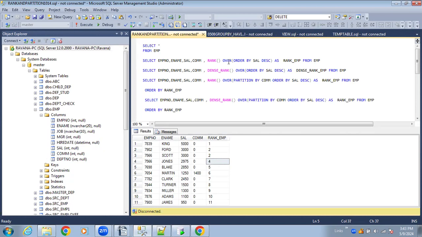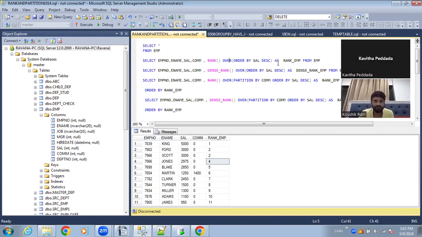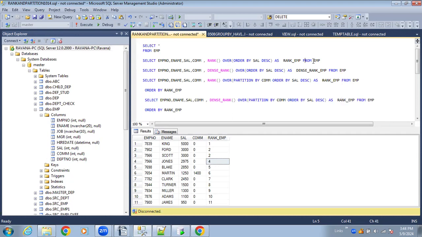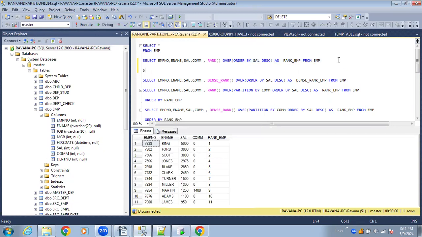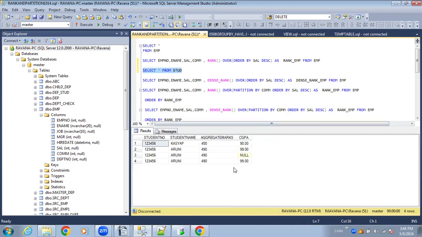So rank of over order by, as rank, from EMP. It is coming like this. So let me just type what is the functionality of rank. If you want the similar thing from stud, you can use the stud table also. Okay, we will write one more thing. I think everything is the same, stud XYZ, because almost aggregate marks are the same. Okay, I think XYZ is fine. Let's see the ranking system on total marks.